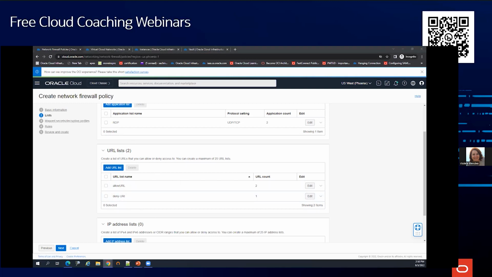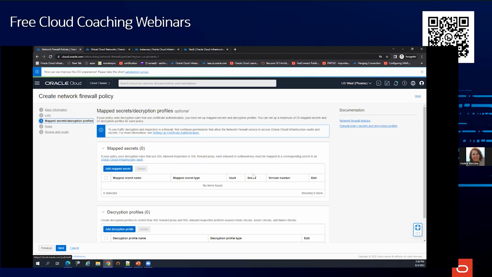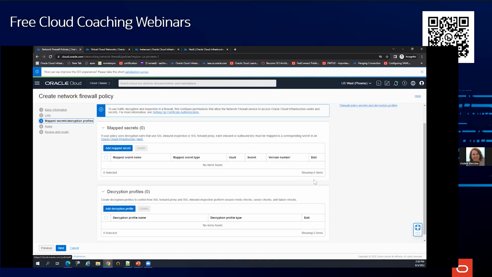Then comes map secrets and decryption profile. That is very important. What does it mean? If your policy uses decryption rules that use certificate authentication, you must set up map secrets and decryption profiles. You can set up a maximum of 25 map secrets and 25 decryption profiles for each policy you are having. For this policy, I can have 25 map secrets and 25 decryption profiles. Map secrets and decryption profiles are the second resource you create when you create your policy.